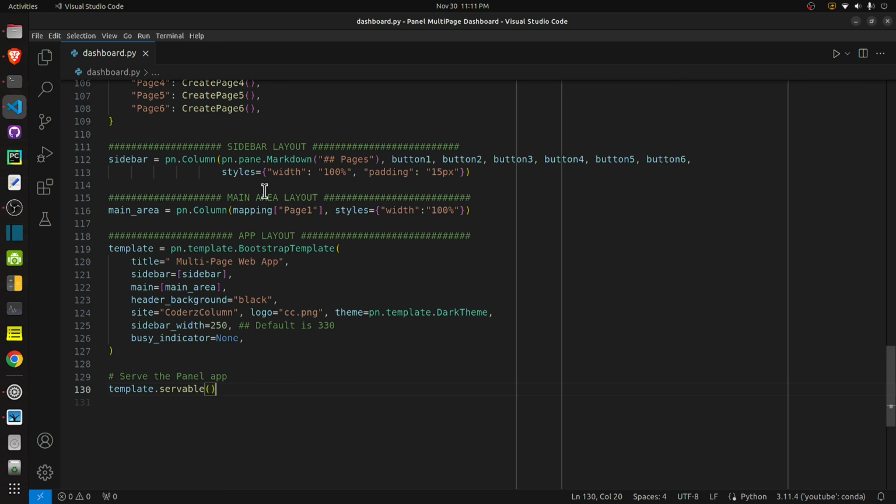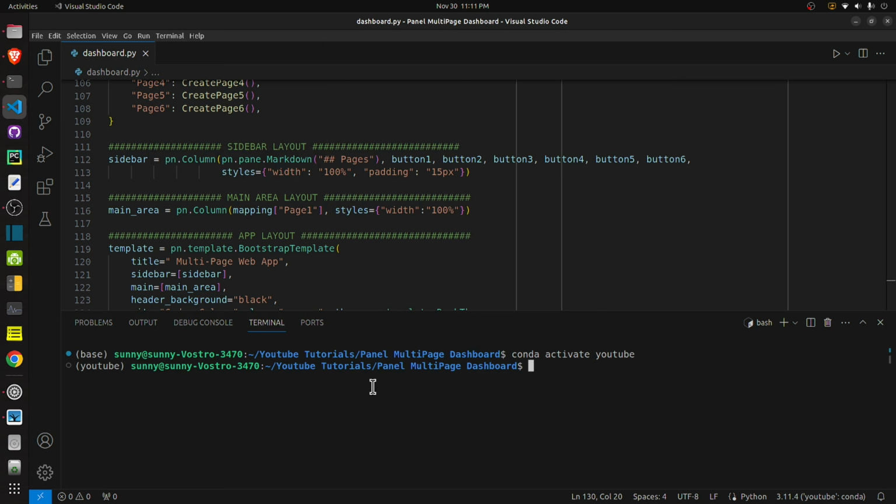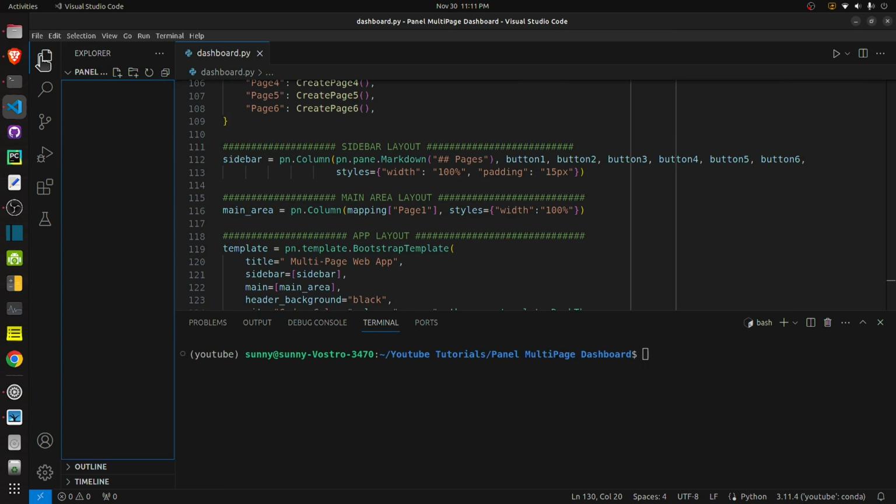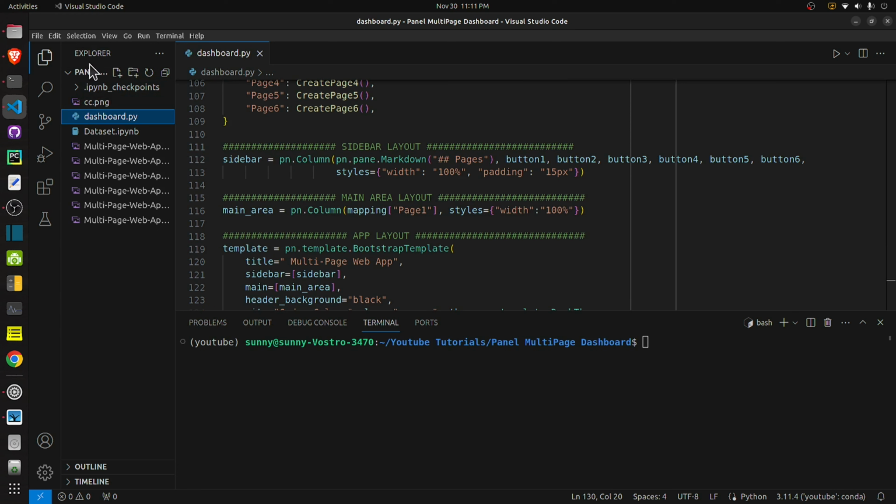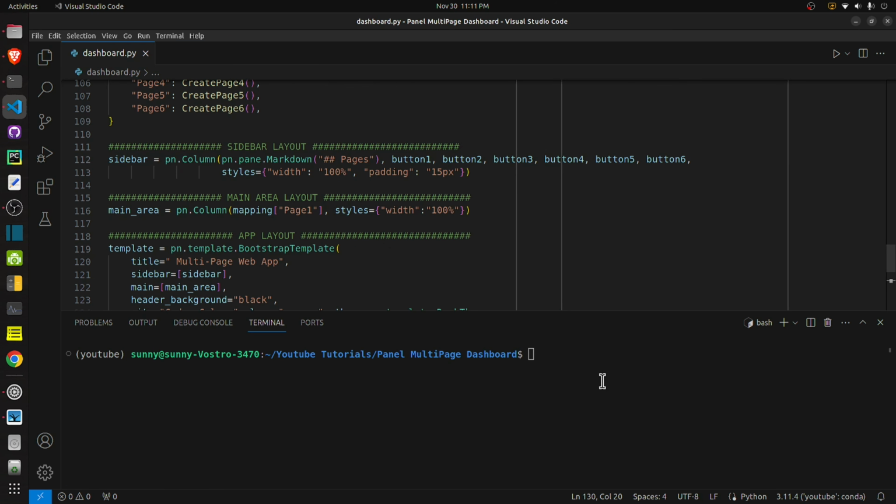Alright, so in order to bring up the dashboard, first of all, I need to start the terminal. As you can see, I am in this directory, panel multipage dashboard, and in this directory I have this file, dashboard.py. In order to bring up the server, I need to execute the command panel serve and then the name of the file, which is dashboard.py.